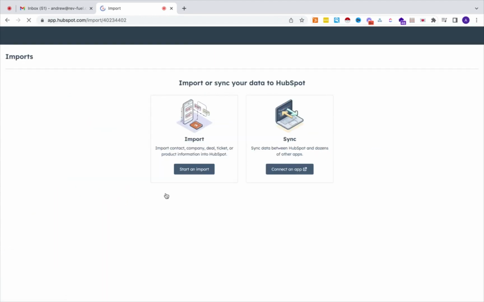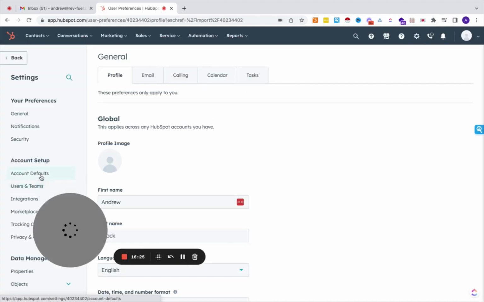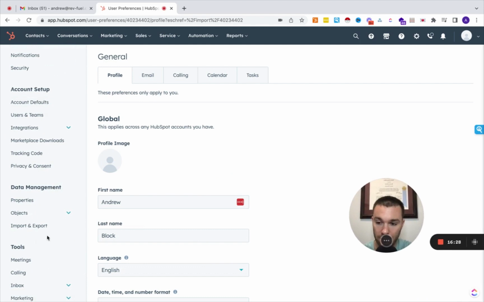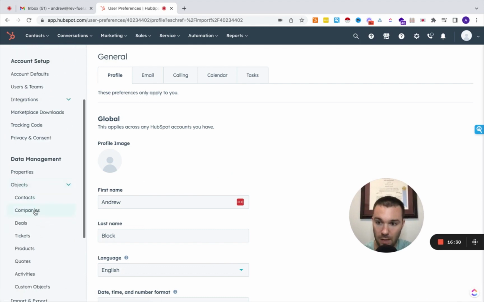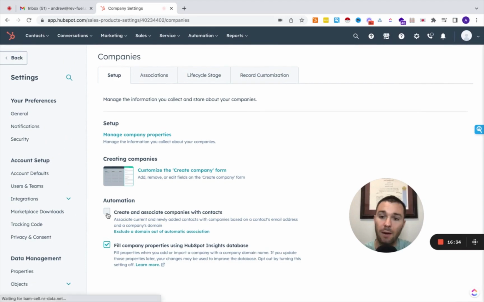And I'm going to cancel here. I know I'm kind of jumping around, but there's a cool little setting. If we scroll on down, and we click on companies, and it's not on, but we have some automation, create and associate companies with contacts.